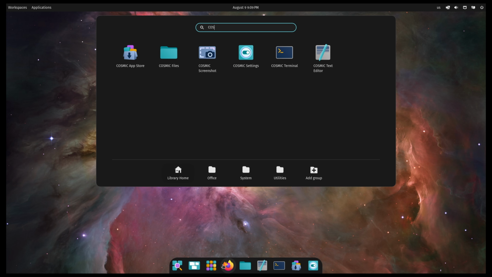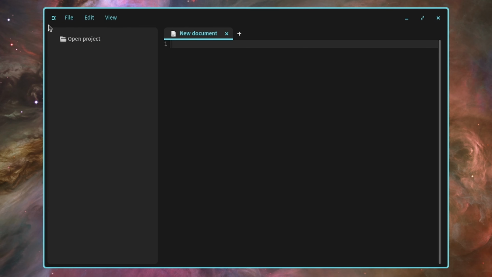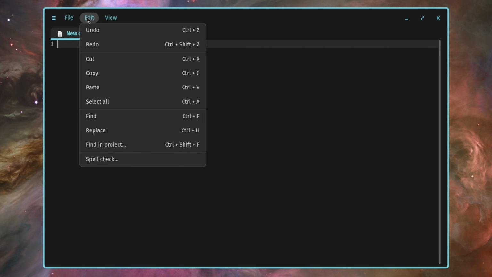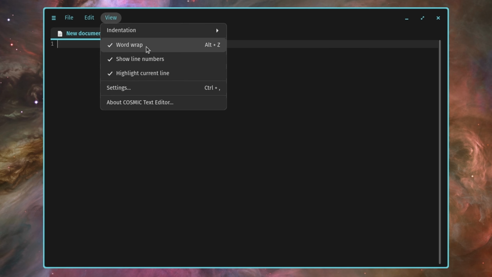Alrighty, let's take a look at the Cosmic Text Editor. Got the hamburger menu again. So if you had a big project, you could open up the entire folder there, open up your whole project. But yeah, that collapses. So we've got File, all the things you would expect to see under File. Revert all changes. Okay. Edit, cut, copy, paste, select all, find and replace, and even a spell check. That's nice. You can do indentation, word wrap.